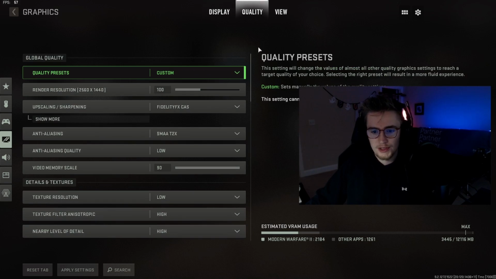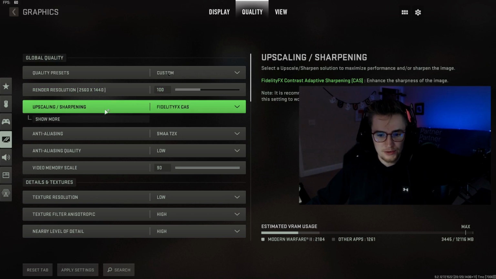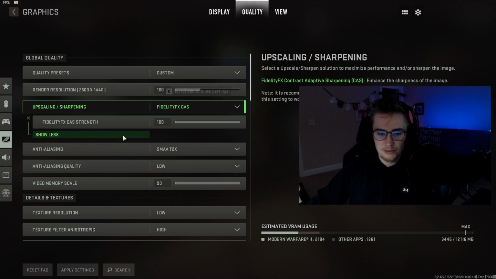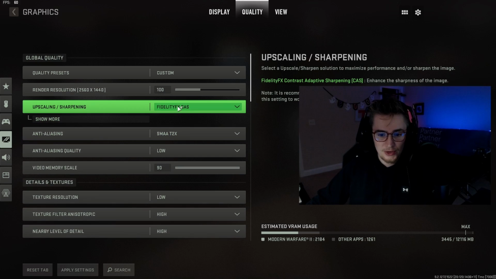Moving on to quality. The presets will turn to custom once you change them around. Make sure your render resolution is at 100. It's very important to change the upscaling to FidelityFX CAS. Go to show more and then turn the CAS strength up to 100. This makes the game look a lot sharper. This, I believe, in Vanguard made a huge difference, so make sure you have that on for this game as well.